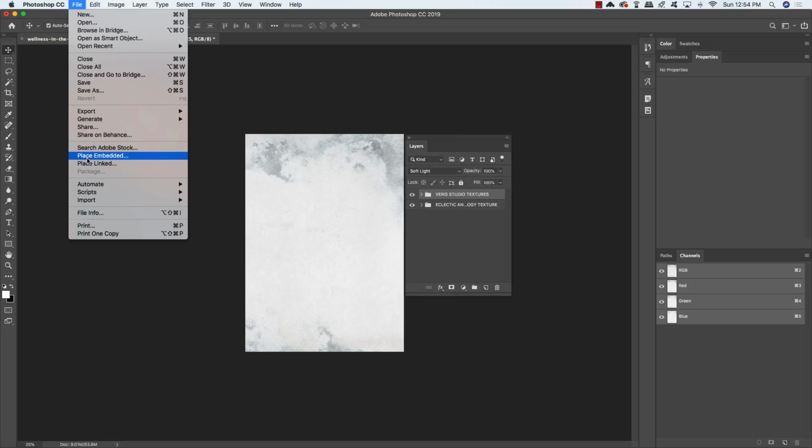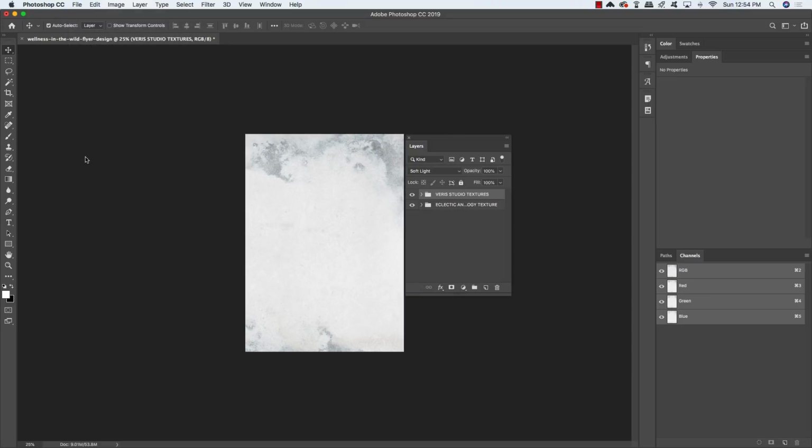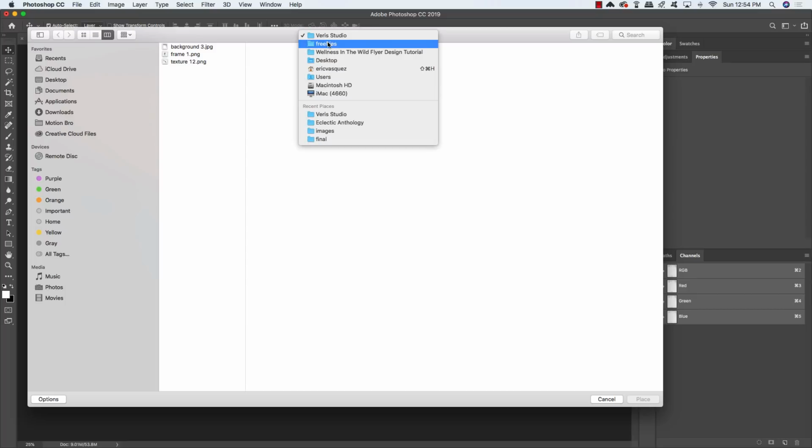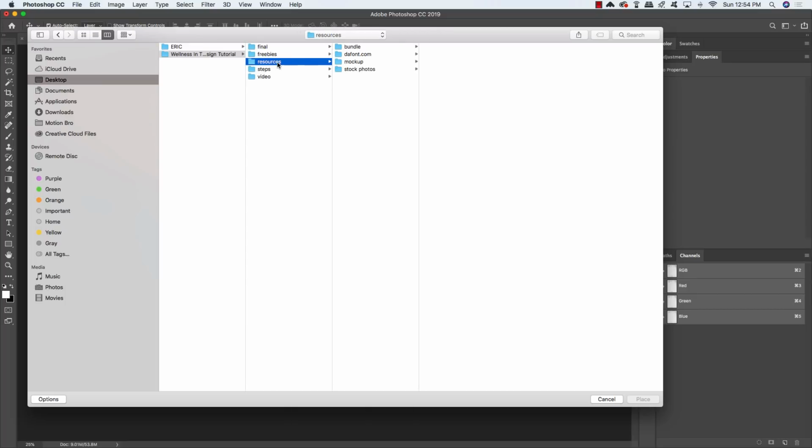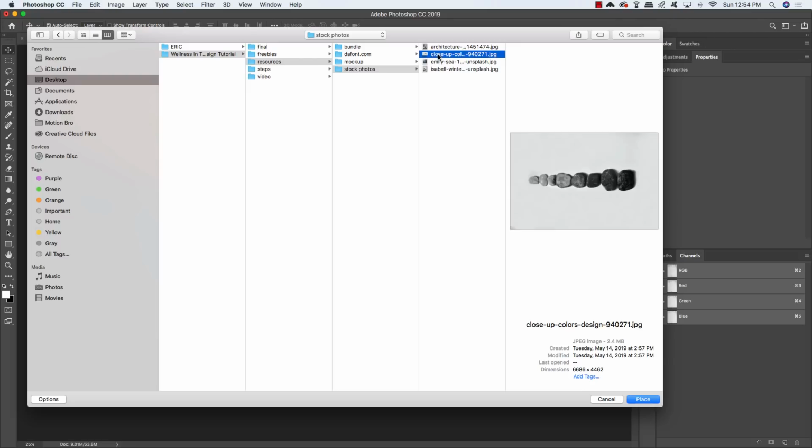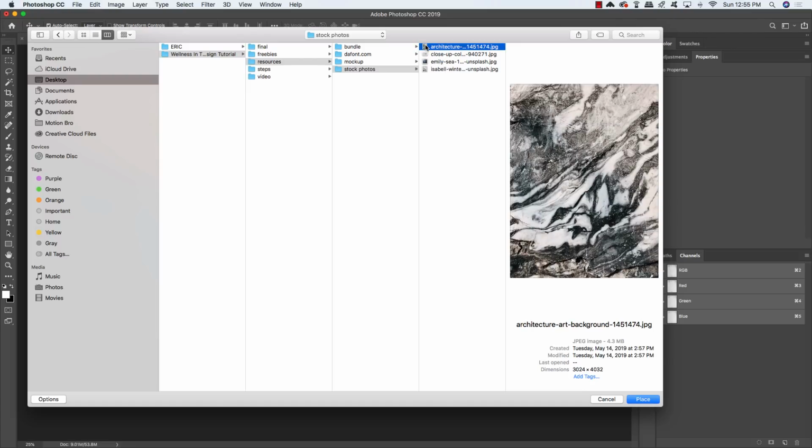Come back up to the File menu, choose Place Embedded, and now we're going to navigate to our first free stock photo. Now your folders may look a little bit different than mine. I just have everything that I'm using here that is not part of the bundle in a separate resources folder. Now I should mention that this folder will not be something that you guys have access to. You will have to download these stock photos, the mockup, and the font separately. But there are links to all of these elements in the written portion of the tutorial, so please go ahead and check that out. Save these things so you guys can follow along.